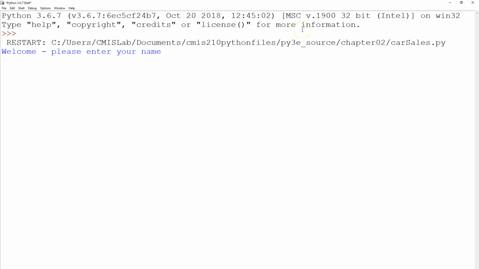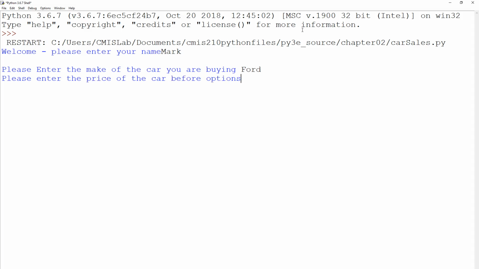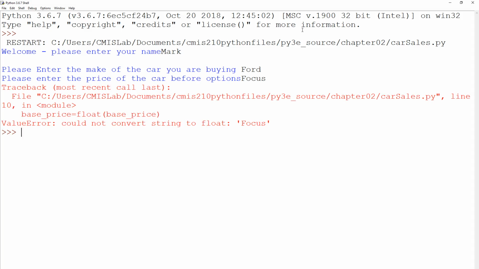So enter your name, and I notice, oh man, I need to put a space in there. And I'm going to be Mark again. Mark likes to buy cars. And he's going to buy a Ford. And he's going to buy a Focus. Oh, could not convert string to float Focus. Well, notice, why did it not do that? Enter the price. So I really probably want to enter make and model.